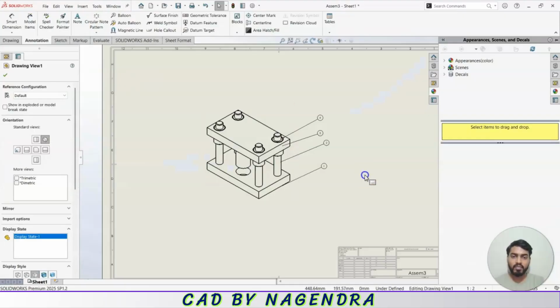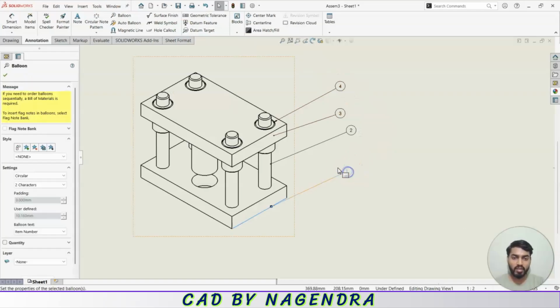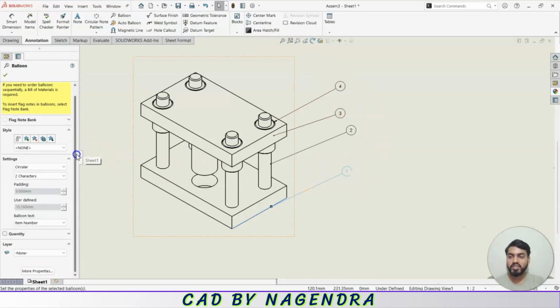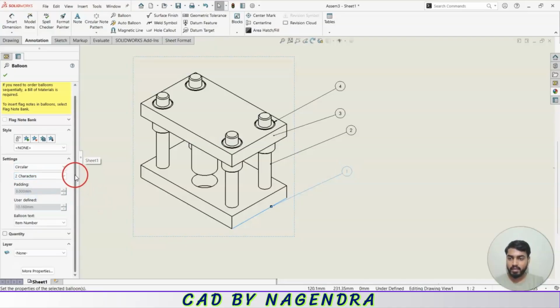Now if you want to change this, here one thing you need to remember: if you create the balloons manually, you are able to modify them. For example, in place of one we need to change. Here you can get some options, either a triangle shape or a circle shape, whatever we want. Usually we'll go with the circle shape, then one character or two characters, however many characters we want, we can mention here.